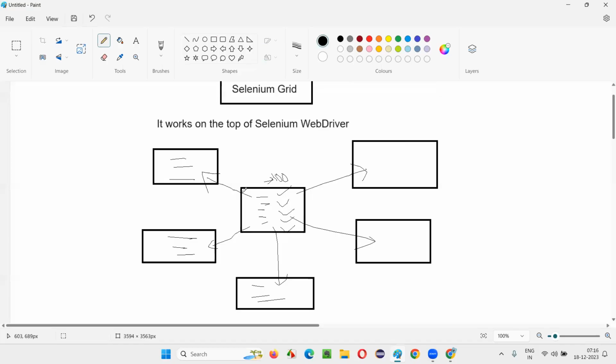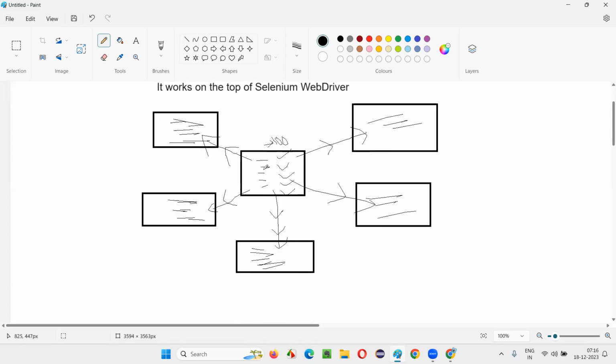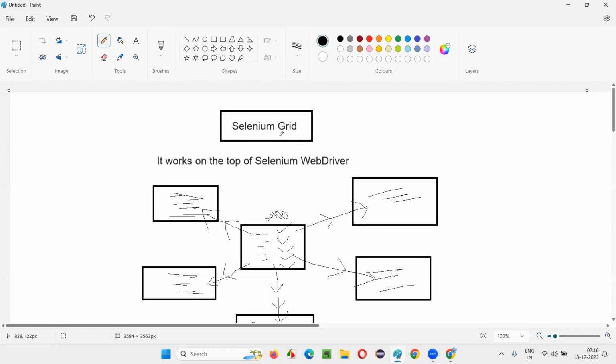We can connect multiple machines like this, and with the help of Selenium Grid, we can distribute the automation scripts onto different machines so that our scripts will run on multiple machines. Earlier, only with Selenium WebDriver, the scripts ran only on this machine, but with Selenium Grid, it will distribute your automation scripts across multiple machines in the network.